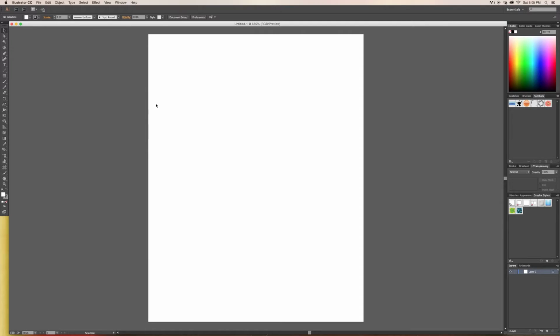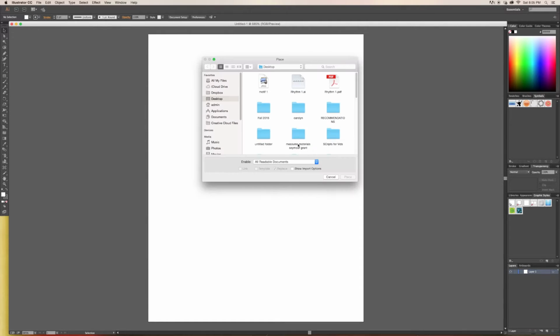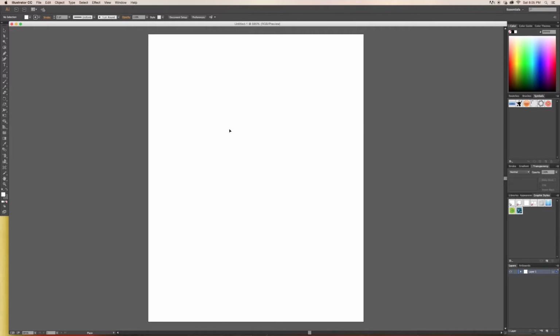Now go to the File menu and select Place. This will give you a Place menu to select our motif. Do so and click Place. Then you'll see a small image of the motif hanging onto the cursor. Click to place the image.